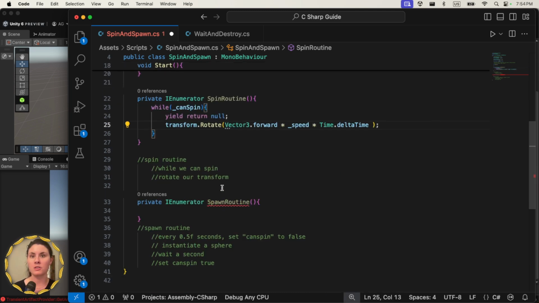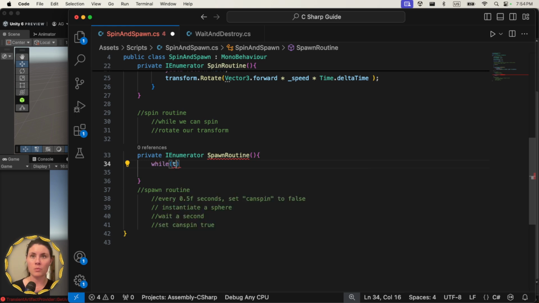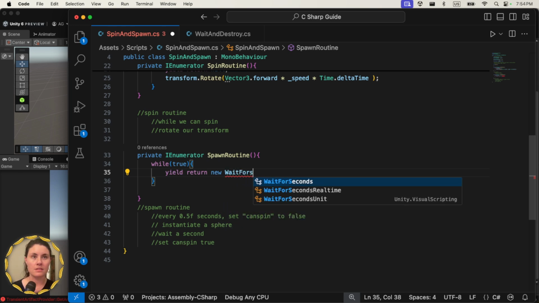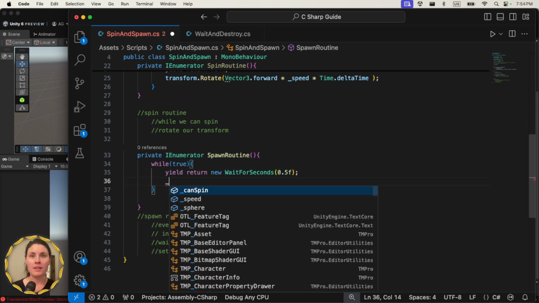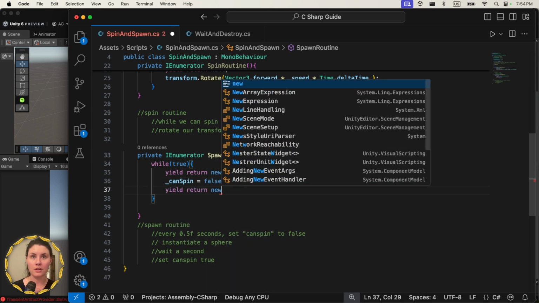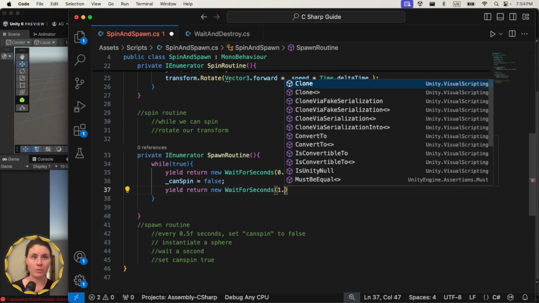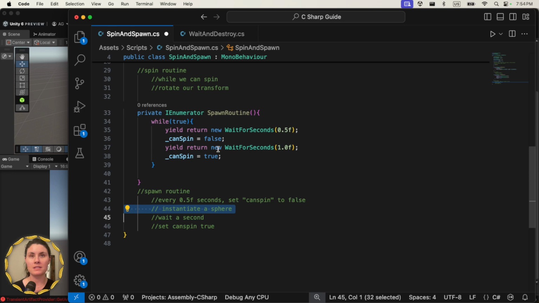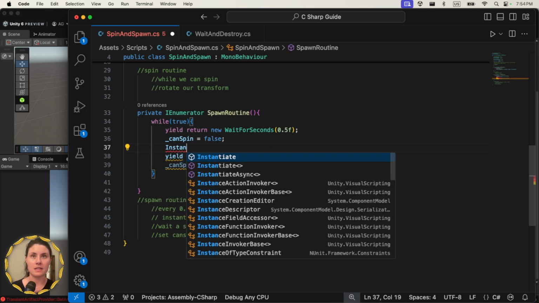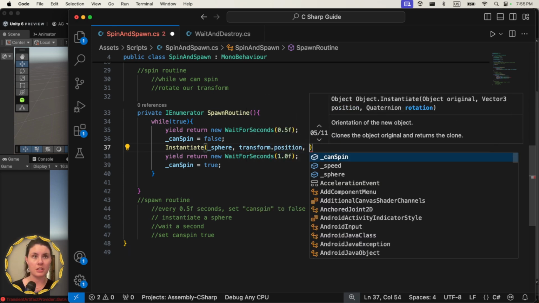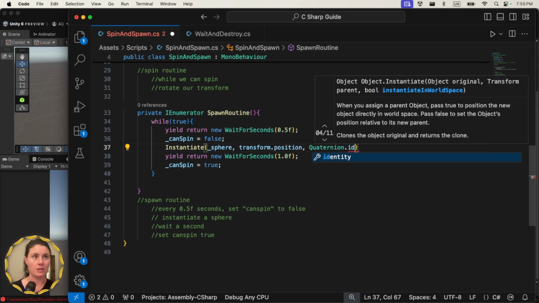And now let's fill out our spawn routine, right? So let's make another while true, and we want to say every 0.5 seconds. So that means yield return a new WaitForSeconds 0.5f. And then we're going to set can spin equals false. And then maybe we'll wait another second, yield return new WaitForSeconds, we'll wait 1 second, and then can spin equals true. In between here, we want to instantiate a sphere. So we will say instantiate our sphere, and we could do it at our position, transform.position, and we don't really care about the rotation, Quaternion.identity.